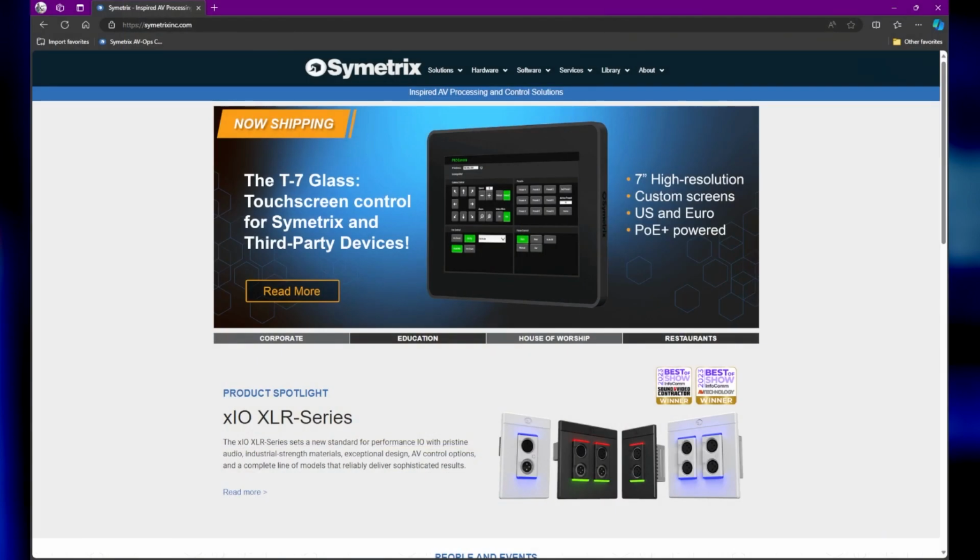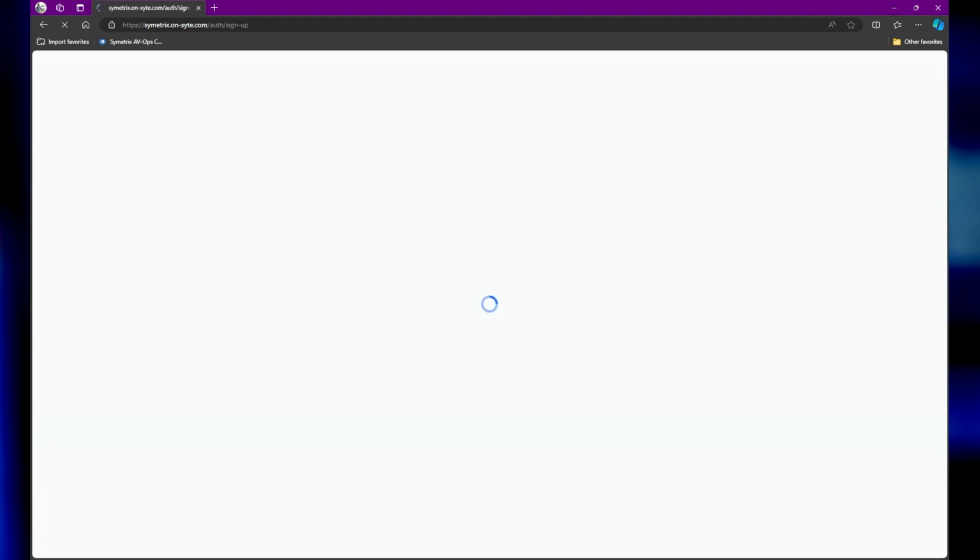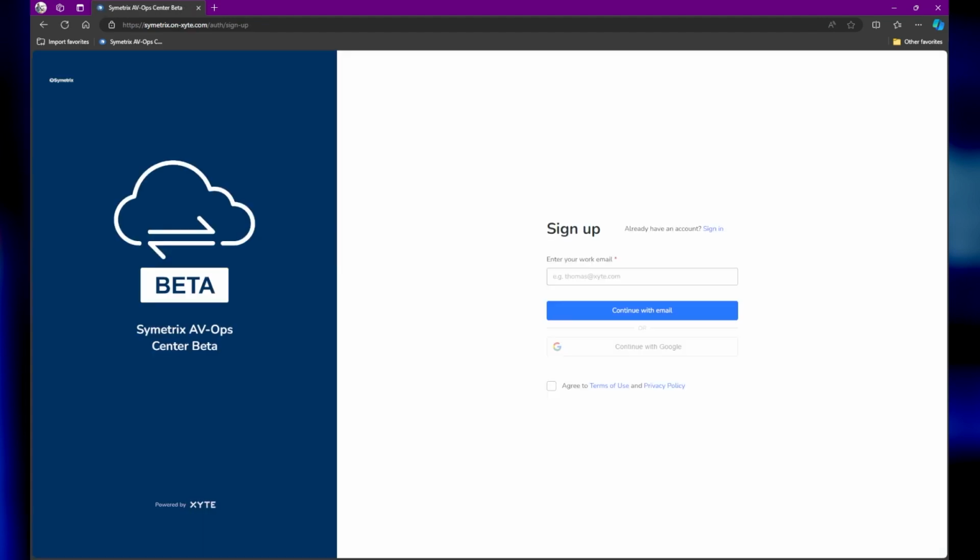So let's start by signing up for a new account in AV Ops Center. That's done starting at the Symetrix website under Services, AV Ops Center. Here you can see two options, sign up or log in. So let's choose sign up. And it takes you to a page where you can sign up for a new organization account. Let's use a fictitious email of helpguy@symetrix.co. Agree to the terms of use and privacy policy. So you'll want to use an email at your organization, at your company, obviously.